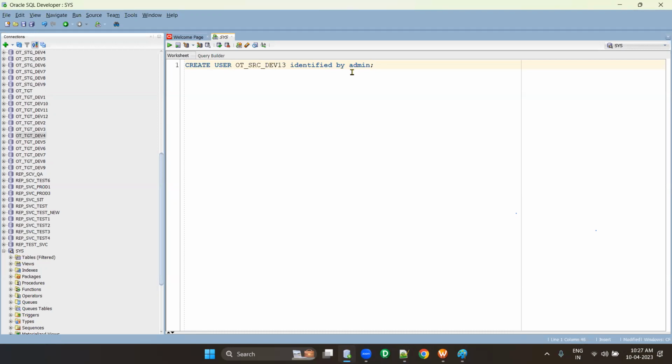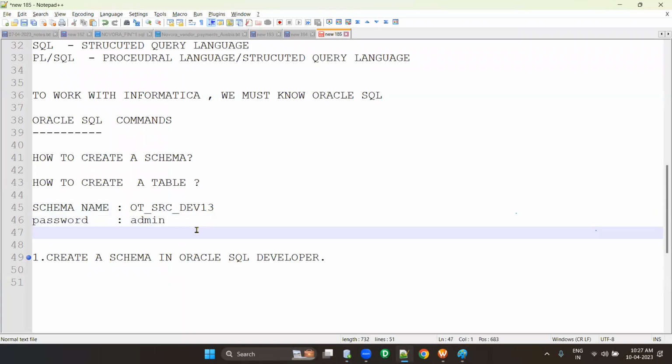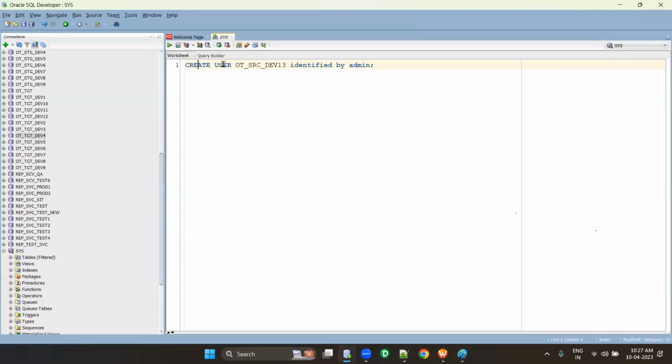Understanding, everyone? So what we are doing, create user, you can use the password in capitals also. If you give the password in capitals, you have to use capitals only. So how to create a schema? Create user schema name identified by password. This is the schema name. This is the password. If you give here Raj, then the password of the schema is Raj. If I am giving admin, it means the password of OTSRC dev 13 is admin. After that, put a semicolon. Every command in Oracle ends with a semicolon.